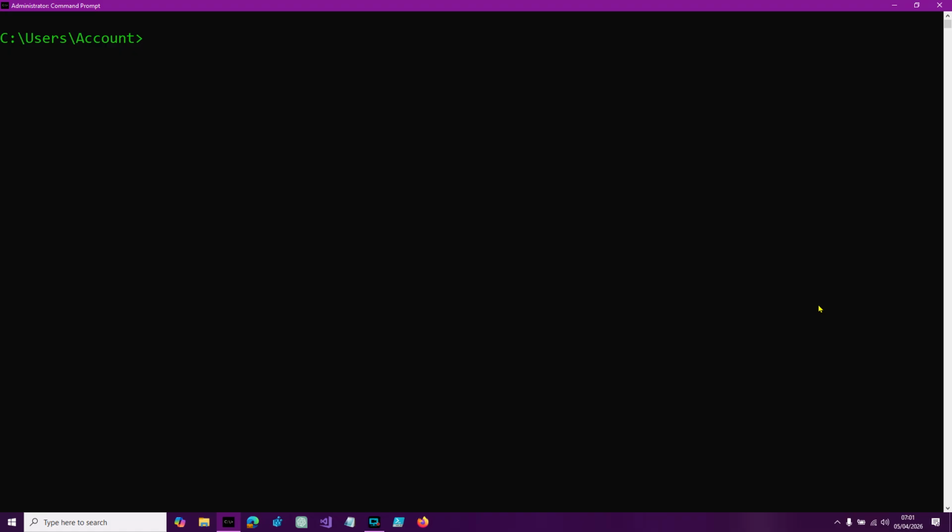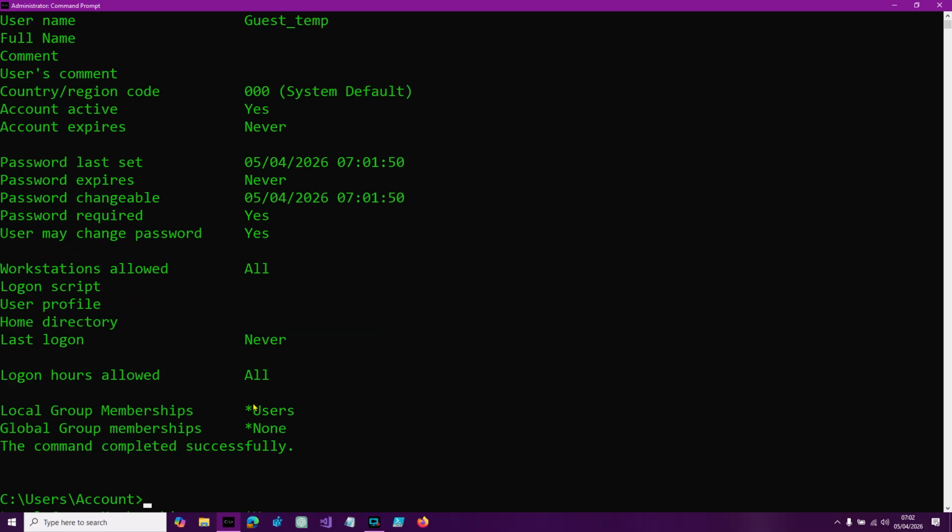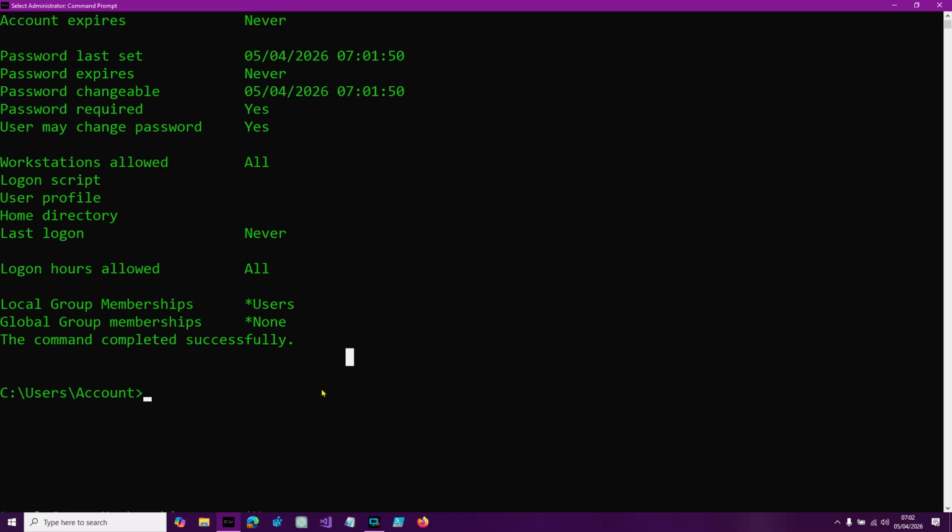So to do this, we type in net space user and then give the guest account name. So we'll give it guest_temp and then /add. And now we have a new account that we can log into. We then check the permissions of that account, so net user guest_temp, and they're just a normal user account and the membership is none.